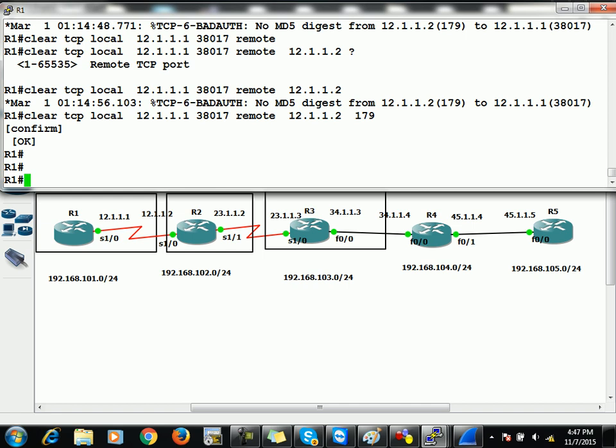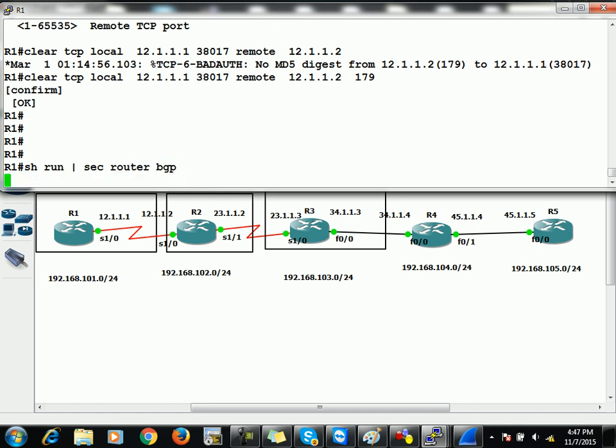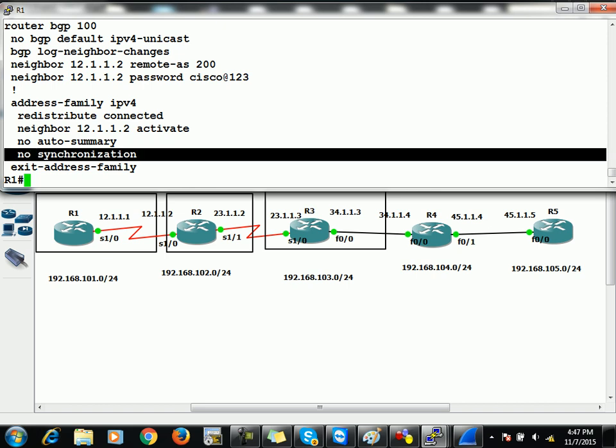Any problem till now? Tell me. Fine. Let's look at the default configuration of BGP. What is this? No synchronization. By default, the synchronization rule is disabled in BGP.